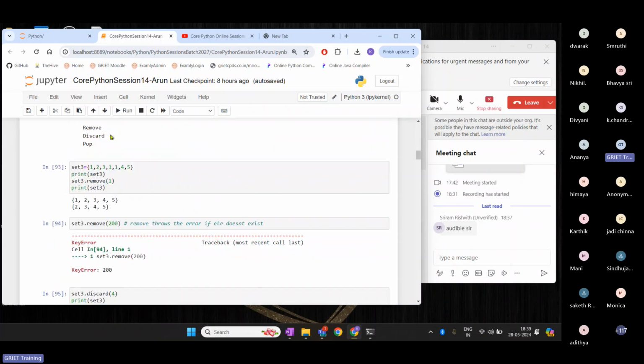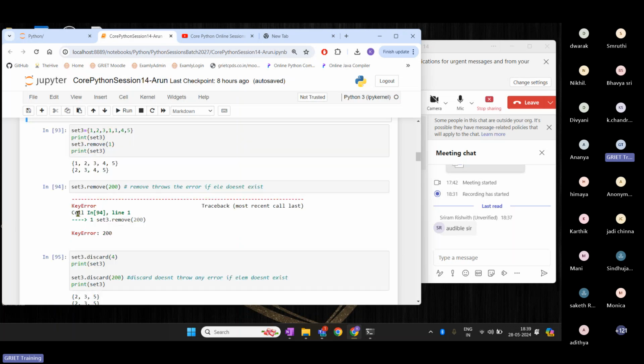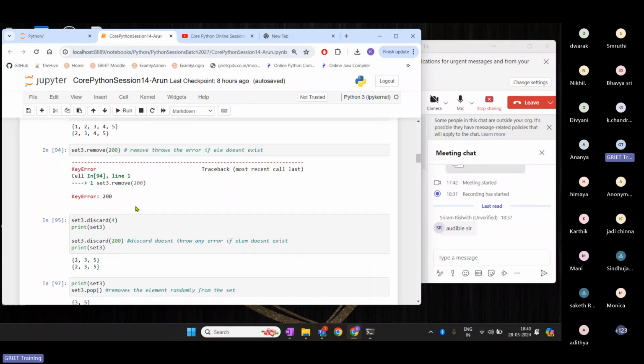Similarly, for removing, what are we using? Remove, discard, and pop. So the remove method removes the specified element, right? So print set 3 and set3.remove(1). So the first element, I mean the element 1, is deleted. Similarly, I think I discussed the difference between remove and discard, right? Whenever you try to remove an element that does not exist, the remove method will throw an error, whereas the discard method doesn't throw an error.